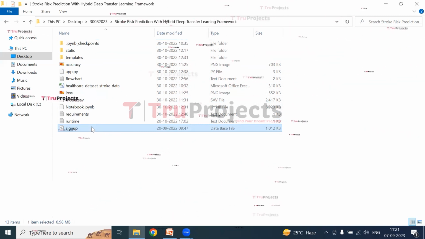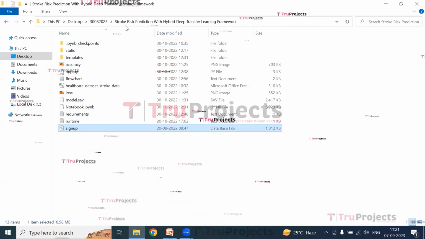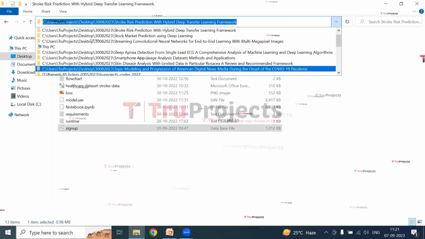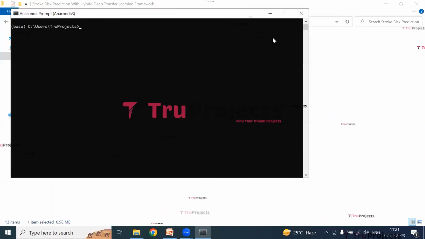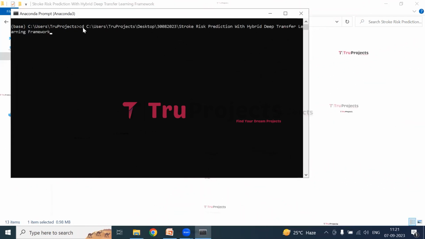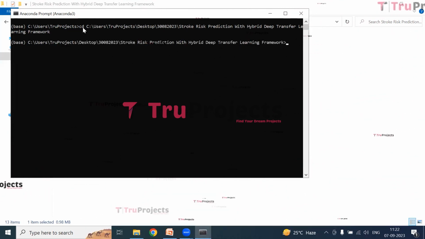First, we need to copy the path of the code folder from the address bar of the file explorer. I am copying the path. Open the Anaconda prompt. Use the cd command followed by a space and then paste the copied path and hit enter. This command is used to change the directory to the code folder's path.